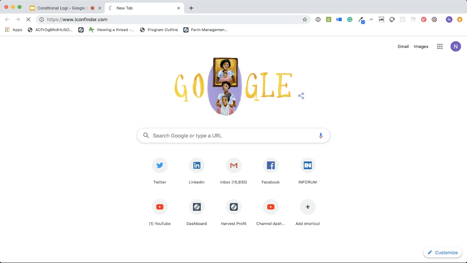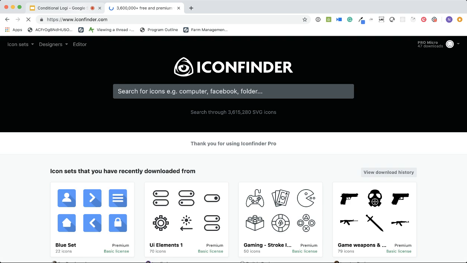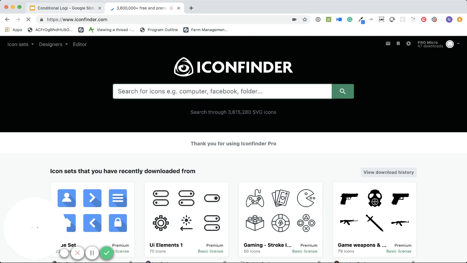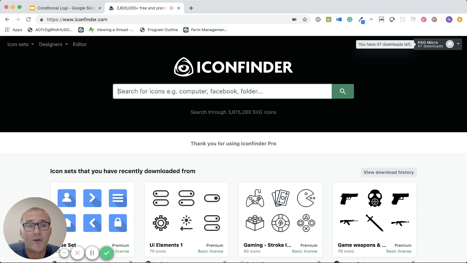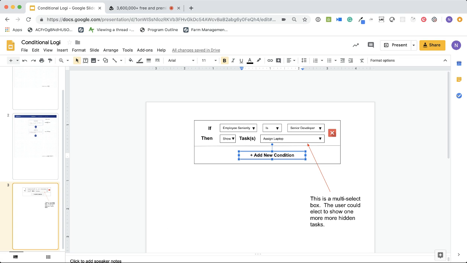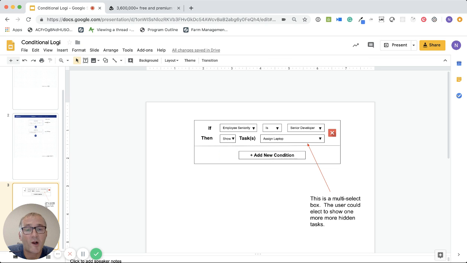Jeez, typing's a little terrible today. Icon Finder has tons and tons of new icons. I think I pay $9 a month and I can download up to 47 icons per month. And so I find it really good to add a little bit of a more professional look and feel and some color to these wireframes.